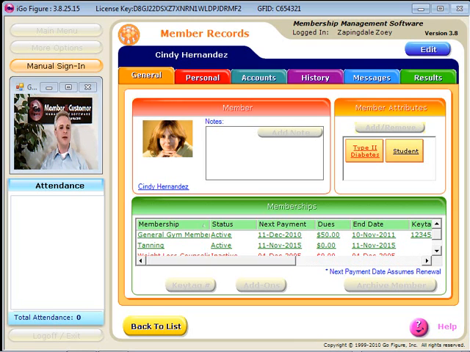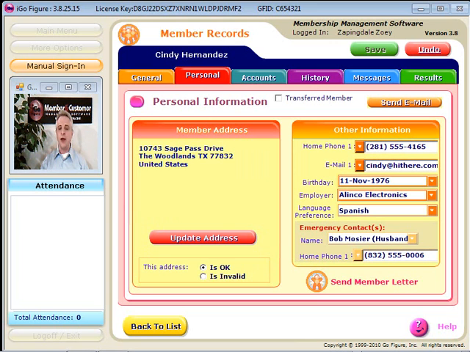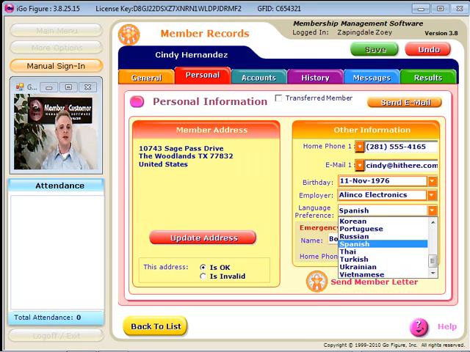The General tab contains the member's photo, notes, attributes, and all of their memberships. The Personal tab contains expected personal information like their address, phone, email, birthday, and many other things, and also contains their member language preference. You see Cindy's is set to Spanish. If you want to change the language preference, just click on Edit. You should always click on Edit before making any changes anywhere in the iGoFigure system. And you can select a language preference from among all these choices. And as you can see, there are quite a few.